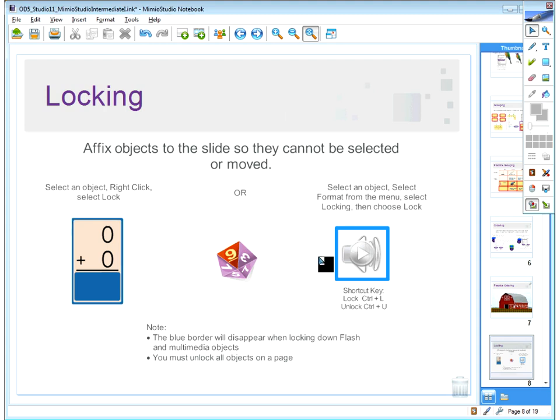This can be done with any object that you put onto the page in your file. So once you lock it, then you have it in place. Now you also have a keyboard shortcut, which is Control-L on Windows or Command-L on Mac, and then unlock is going to be Control-U or Command-U if you're on a Mac.